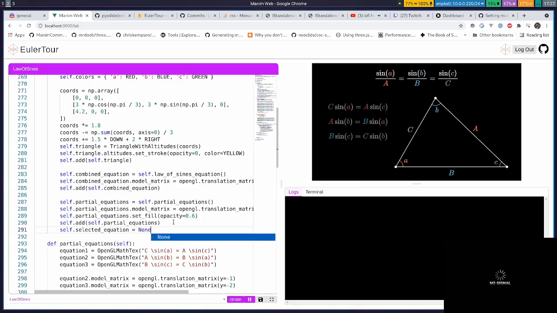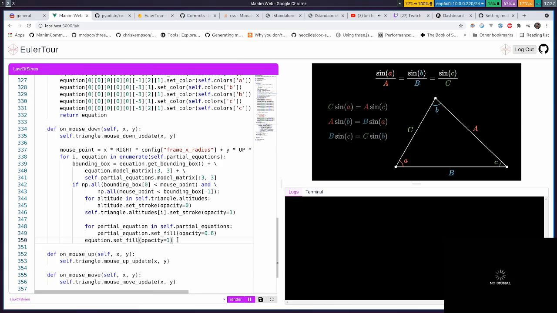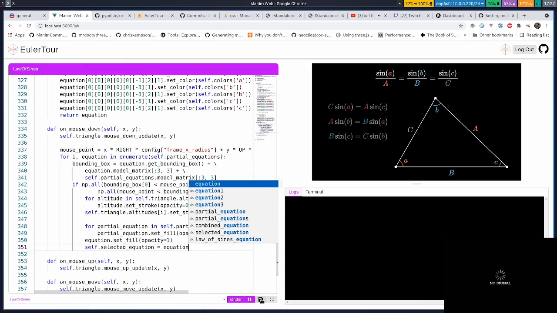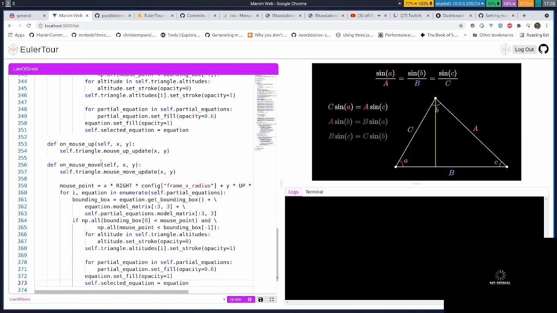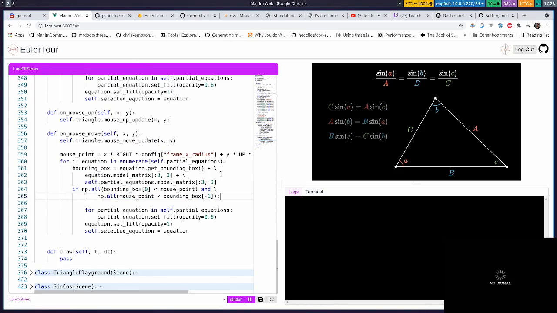Self.selected_equation, I'll put this at None. And then when you do this click, selected equation will be that equation. Okay, so that's just managing data a little bit better than when you mouse over. So here, when I mouse over one of those equations, I don't have to do anything with the altitudes.